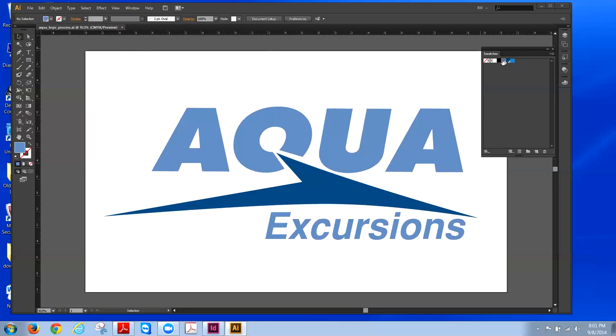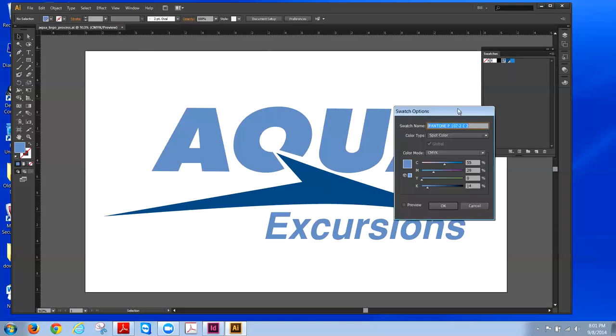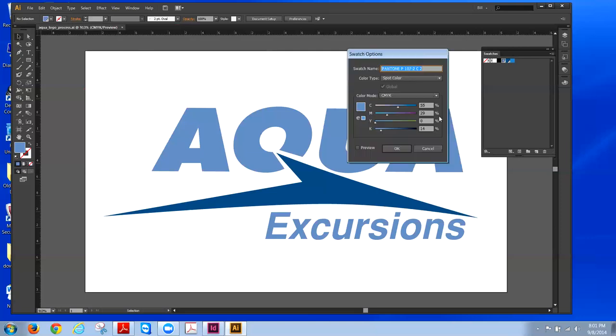The easy way to do this is to just come over here and double click on that. And what we get is our swatch options. Now, here's the deal. We have a color type right here. See where color type is? See what it says? It says spot color. If I drop this down, you see where it says Process color? Real simple. All we do is click on Process color, and then we hit OK.